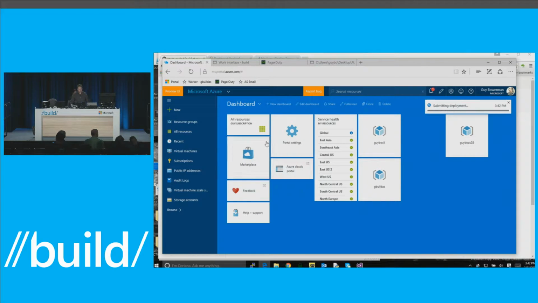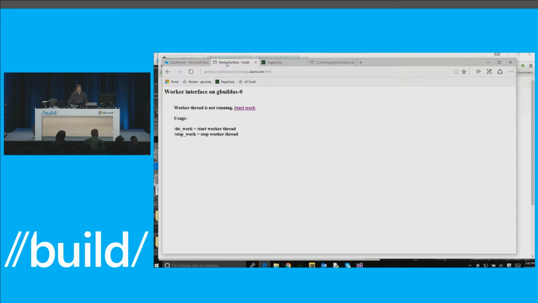Now, one additional thing I'm going to do while I remember is I have a VM scale set running, and I'm going to give it some work to do. And if I get time, I'll come back to that.